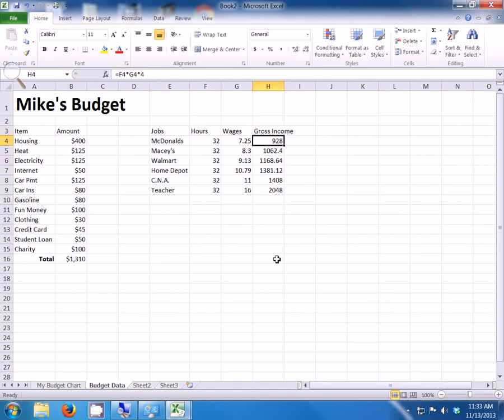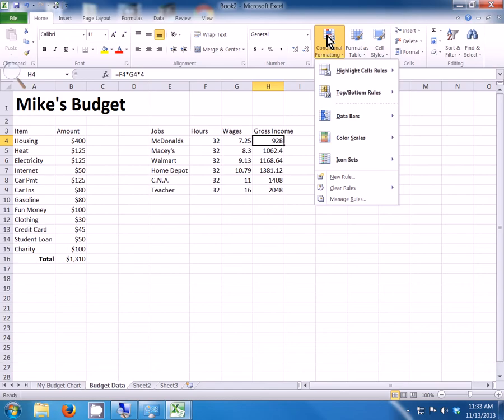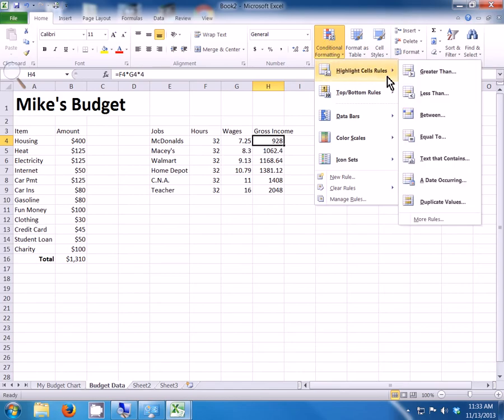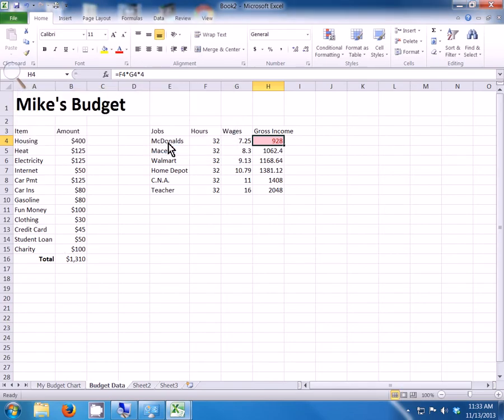Now let's do this conditional formatting thing. So we're going to highlight this cell right here. We're going to come up here to conditional formatting, highlight cell rules. We'll go down here to less than. Okay, and we want to compare it not to this 928, but to this one right here. And we want to change it to red because this is less than. So hit OK. Notice how it changed red over here.